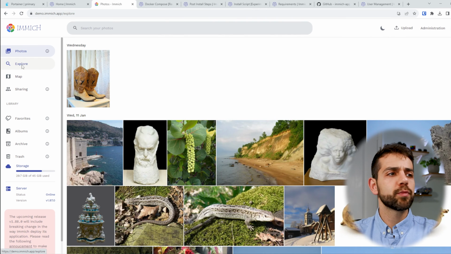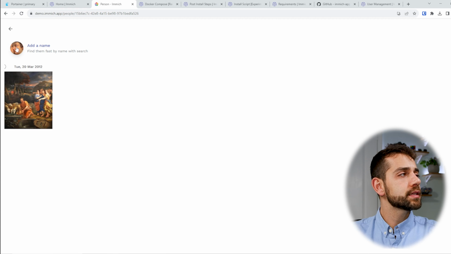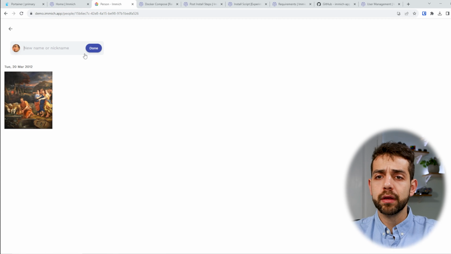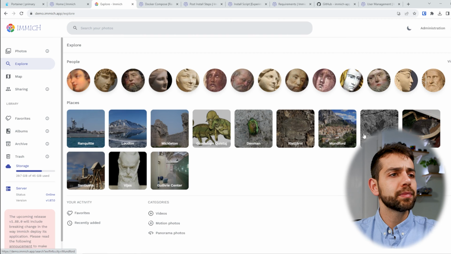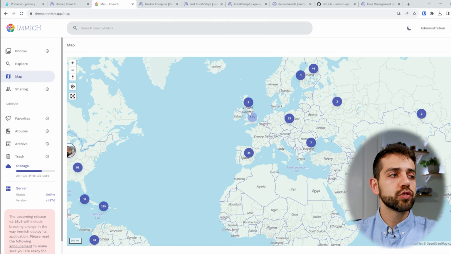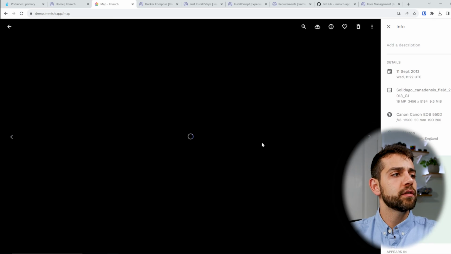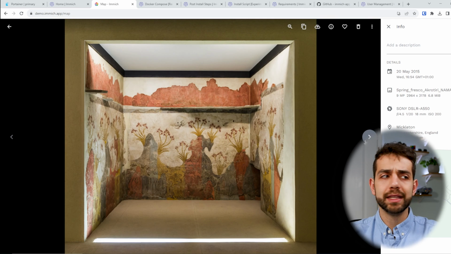I can come here and explore. I can define what I want to discover. I can discover a face and I can tag or name this face. I can come here and see what places the pictures were taken. If I come here to the map, I can have an overview of all the pictures. So basically, lots of pictures were taken in this location. If I click here, it will give me an overview of all the pictures that I took in that specific location.